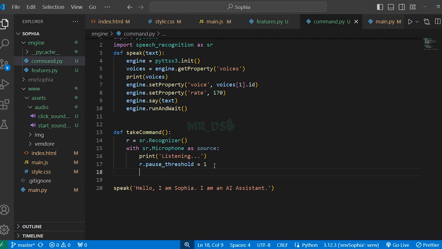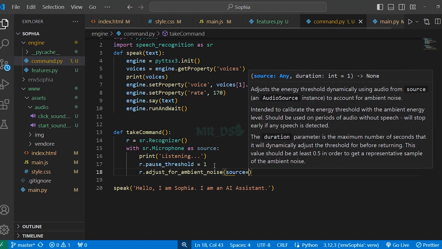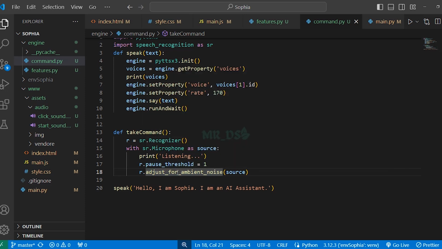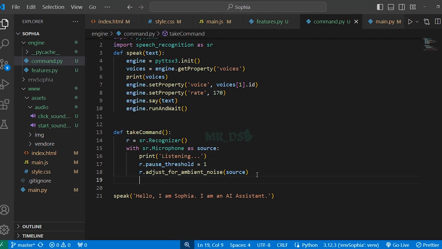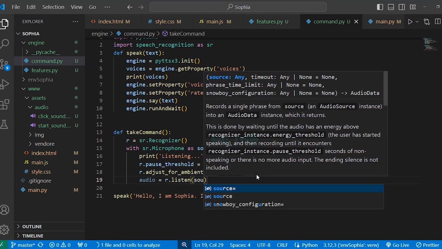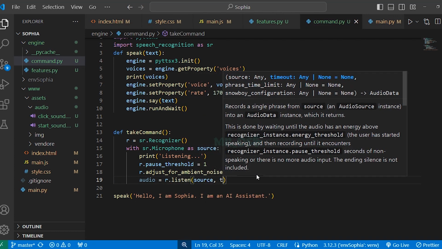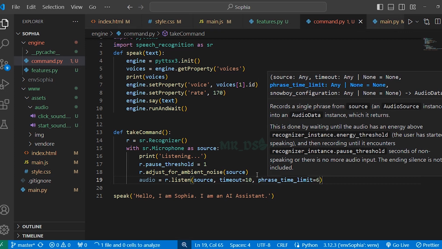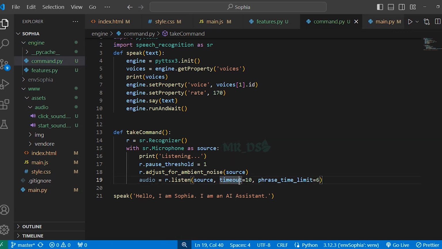Additionally, here we will adjust for any noise to make sure the recognition is accurate. So here type r.adjust for ambient noise, and here source. This line will listen for a moment to surrounding noise and adjust the recognizer accordingly. Now it's time to listen the audio from microphone. So here type audio equal r.listen, and here write source, comma, timeout, which is 10, and then phrase time limit, this is 6. Here timeout 10 means that the listening will stop after 10 seconds if there is no speech, and this phrase time limit 6 means that each phrase should be no longer than 6 seconds.